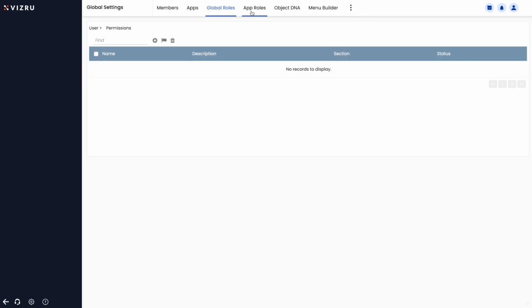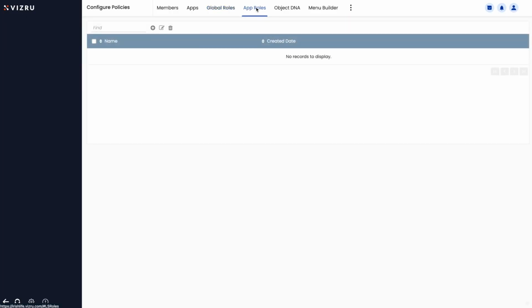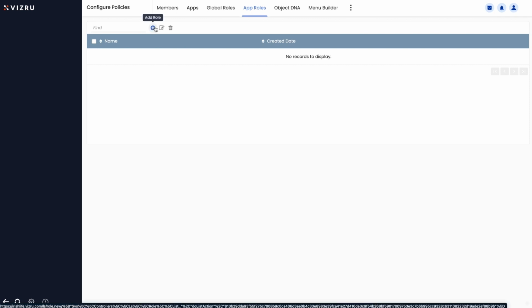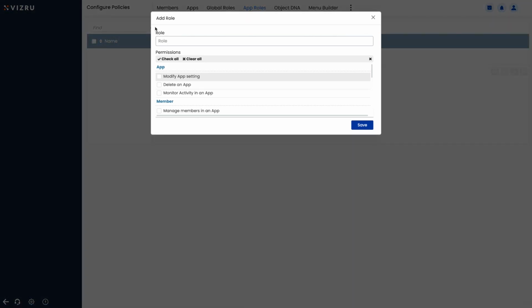So moving on to app roles. The roles defined here will only apply to a particular app. Suppose your app has two types of users, the admin and then just a normal user. So let's create the app admin role. And now we can select the permissions that we want the app admin to have.